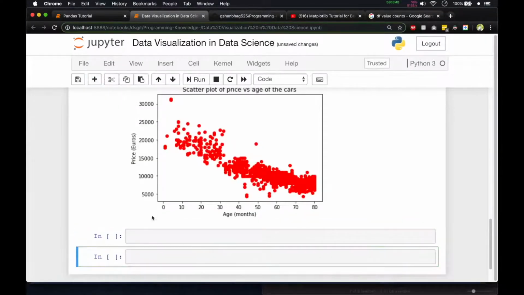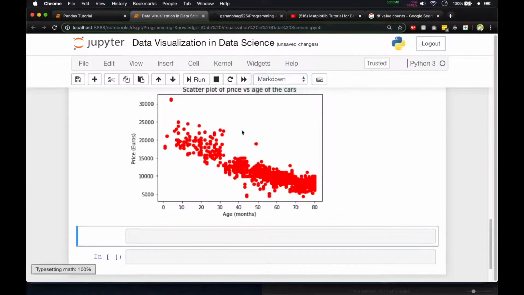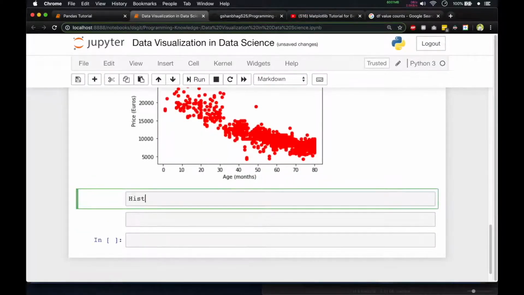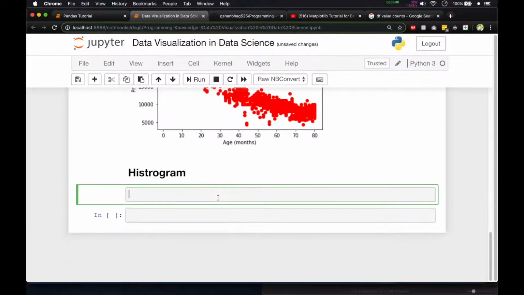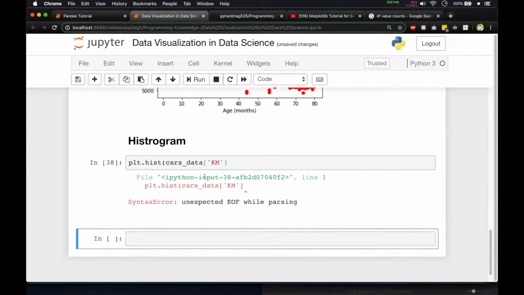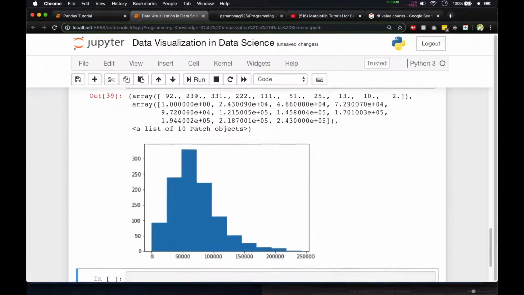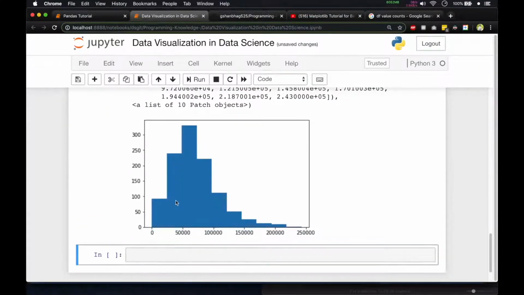Let me add a new cell here. So we'll directly call the plot function plt.hist. Inside that we'll pass the data frame and the column which you want to give. So our histogram is created, but we can't find out which particular range contains which particular value.